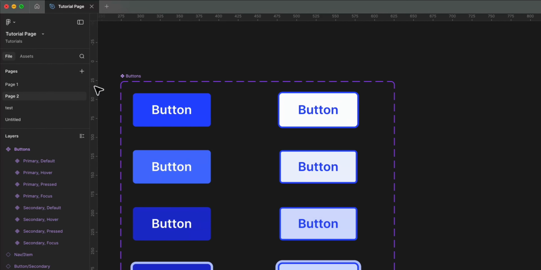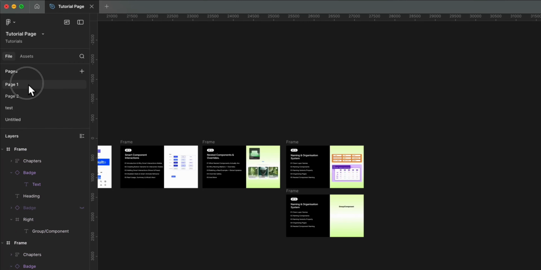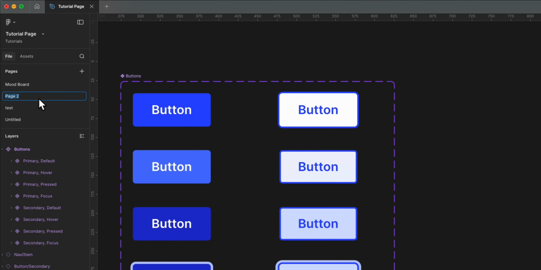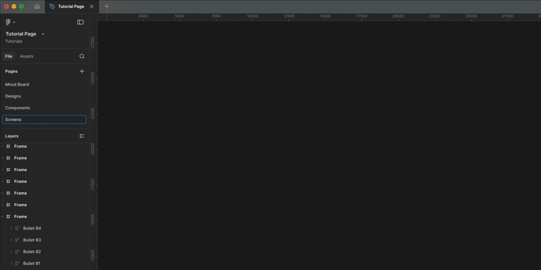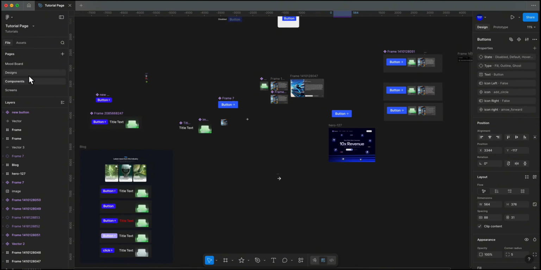Next, let's talk about pages in the left sidebar. Avoid random names like page 1, page 2, test, untitled. Instead, keep it clean like mood board, designs, components, screens, and more. This helps you and it helps anyone else using your file.